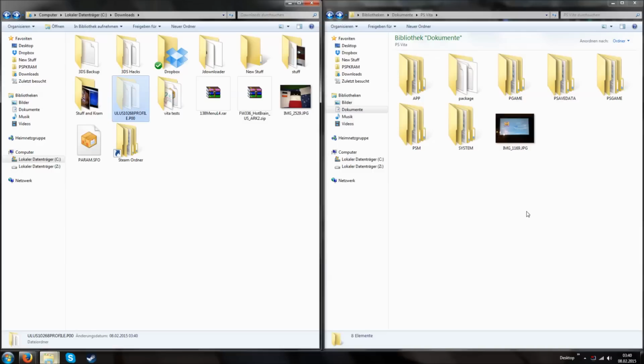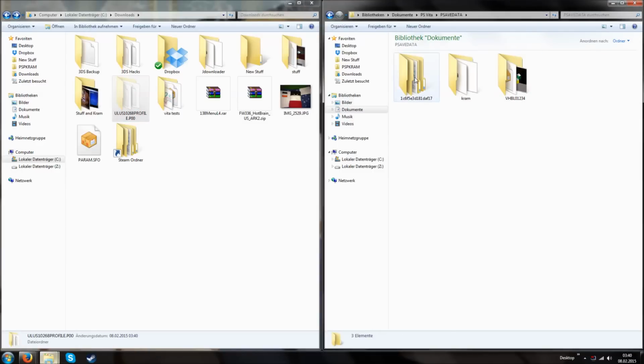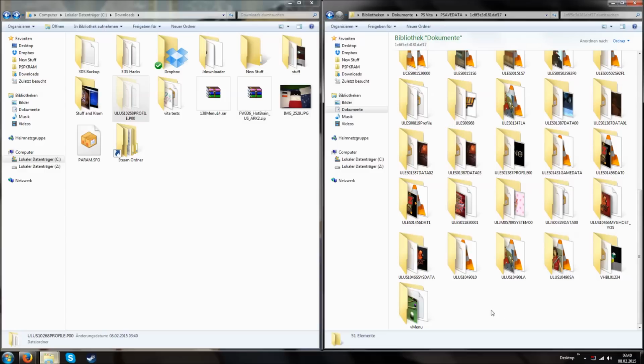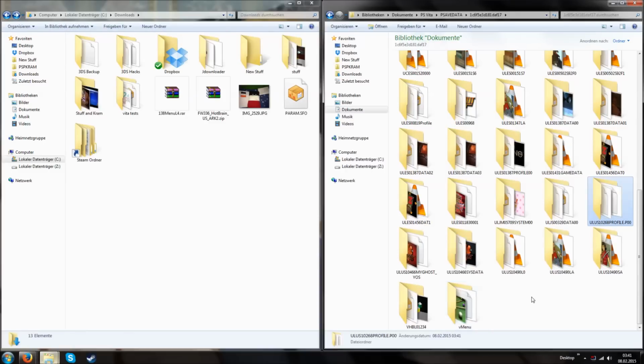copy this folder to our PS Vita save data, which is somewhere on your computer. You can just search it via your CMA application. For example, at mine it's my HDD z/document/PS Vita/PSAVEDATA/weird numbers and letters, and then I just add the save data. After we did this, we go onto our PS Vita and copy the save data.